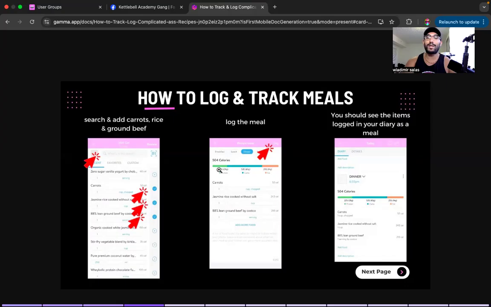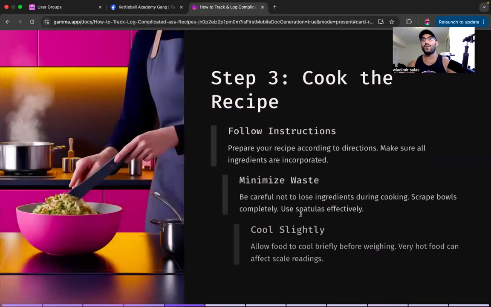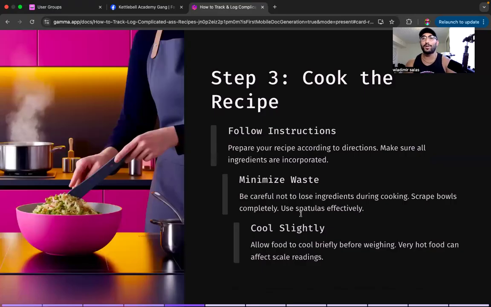So once you log that humongous meal, which is the whole recipe, you're gonna write down the total amount of calories, the total amount of protein, the total amount of carbs, and the total amount of fat. Write that down on the side, and then you could literally just erase that meal. You won't need it. Good. Now we logged that humongous meal. We know the macros. Now it's time to cook.